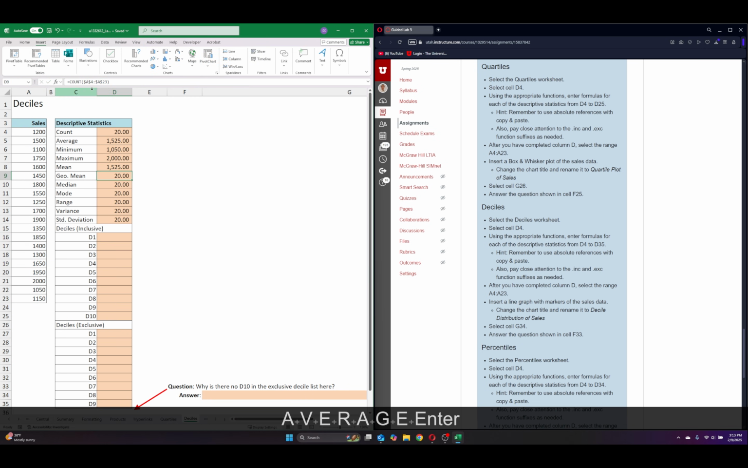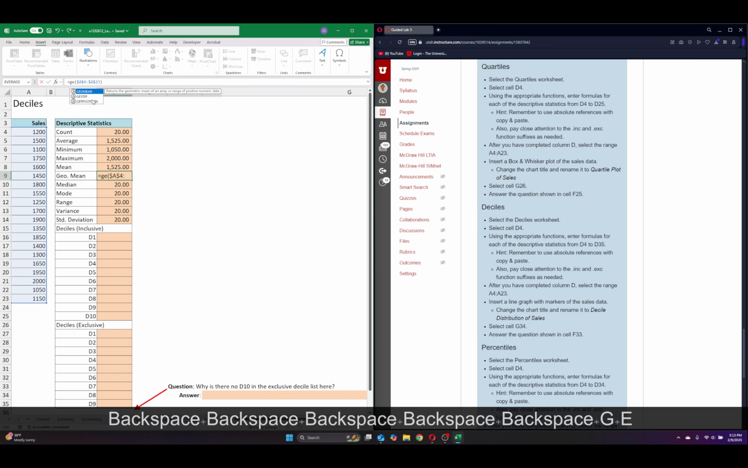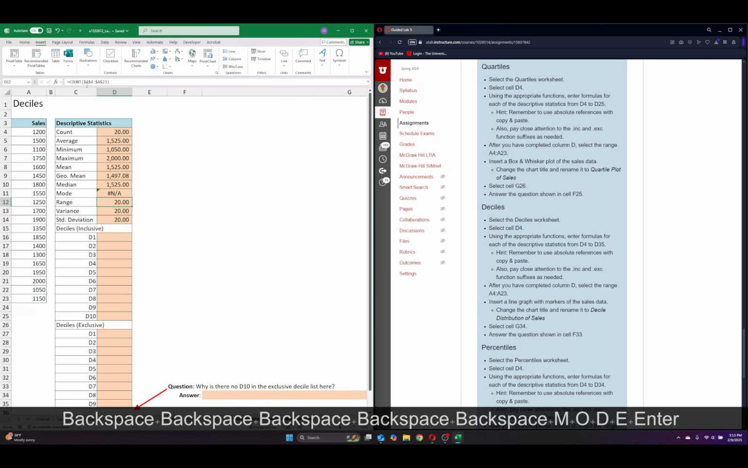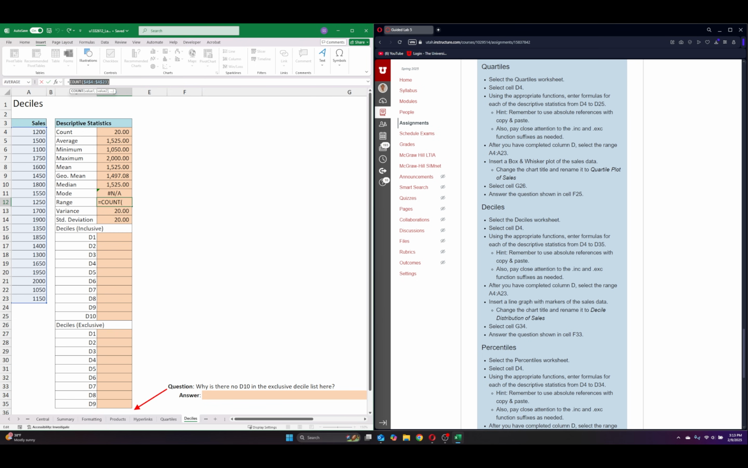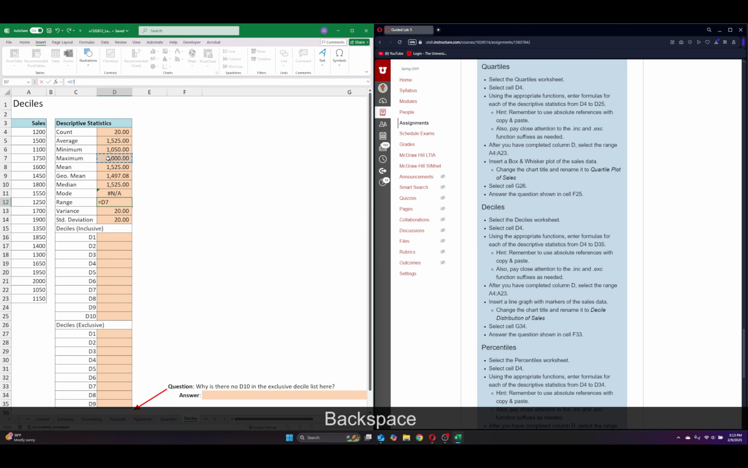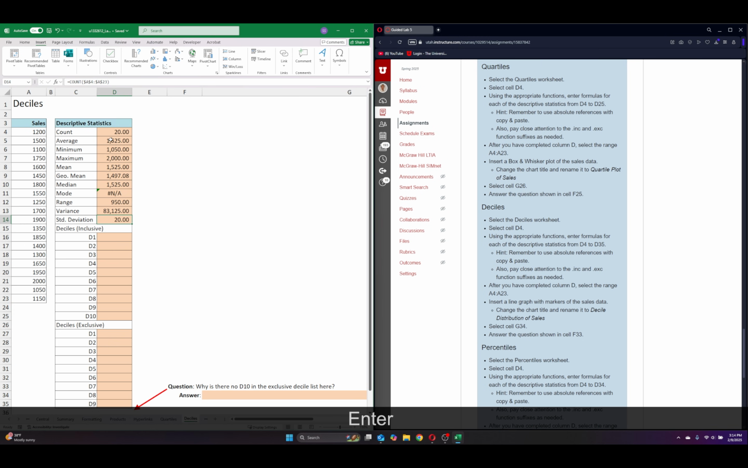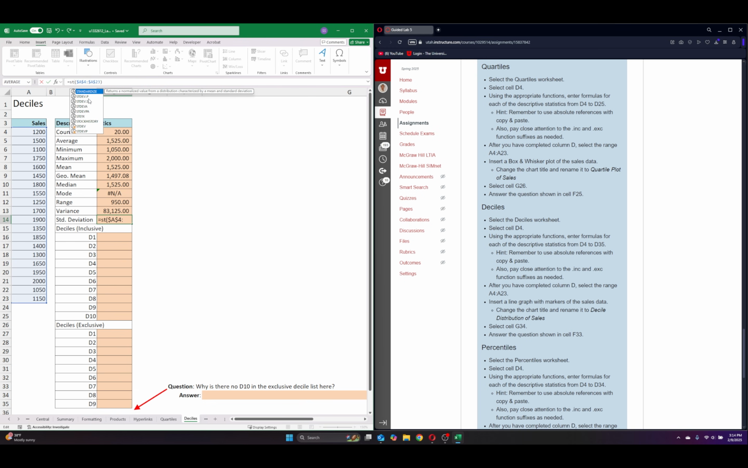Which is average again. Median. Mode. Range. So this one is only this one. Do max minus min. Variance. Population standard deviation. Here. There we go.